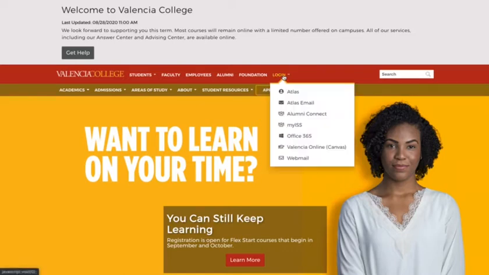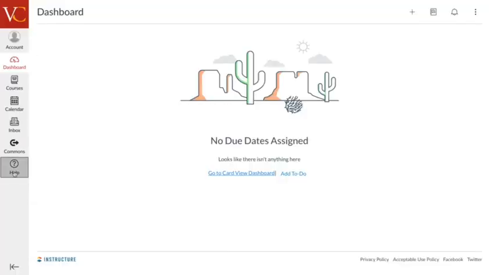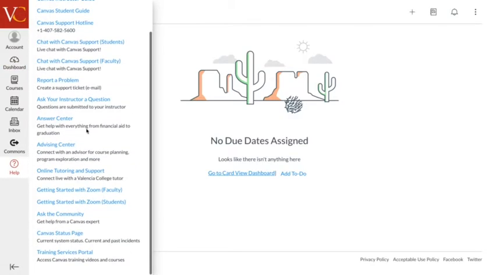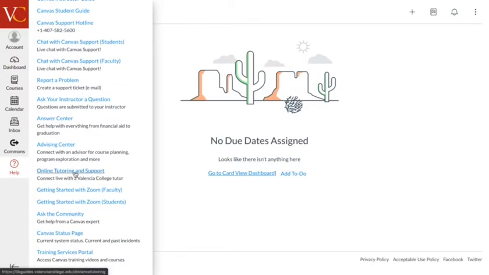The best way to do this is to log in through your Canvas account. Once you log into there, you're going to want to look on your left hand screen and click the Help tab here. Then you're going to want to scroll down and click Online Tutoring and Support.